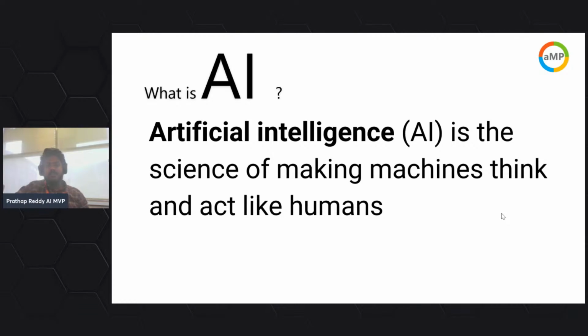So what is AI? In my terms, artificial intelligence is the science of making machines think and act like humans. I'm a human being. Consider me as an AI, and you all are humans. Whatever behavior you do, like eating, mimicking others, writing, reading, and speaking, whatever actions a human is able to do, we can do with the help of artificial intelligence. In simple terms, artificial intelligence is the science of making machines think and act like humans.